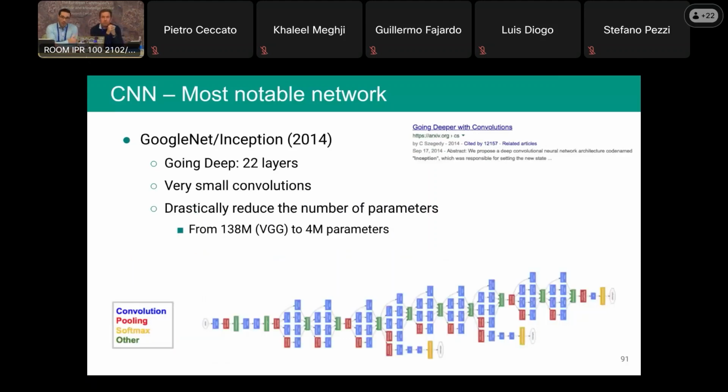Then moving on towards even deeper architectures, GoogleNet, 22 layers. I'm not going to go into exactly what it is doing, because it's exactly the same modules that are used. It's just that they are going deeper, 22 layers, and going from 138 million parameters for VGG to 4 million parameters here.